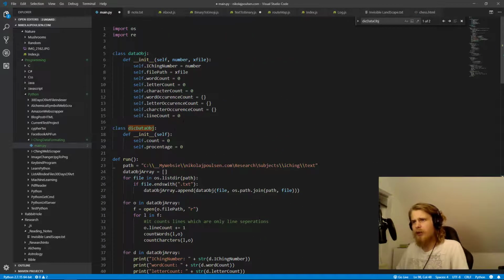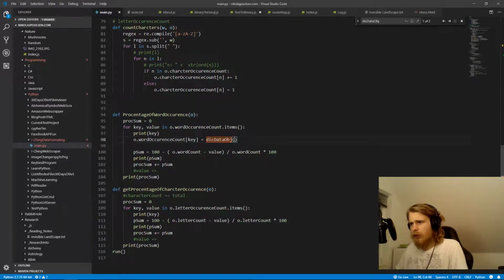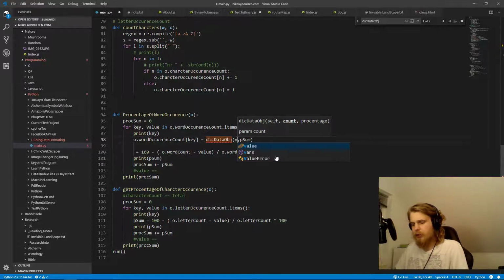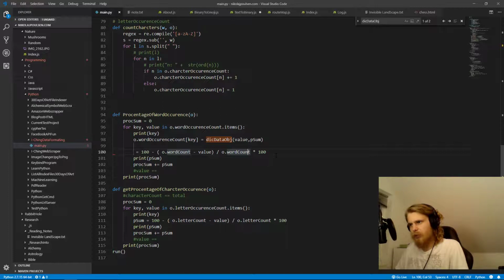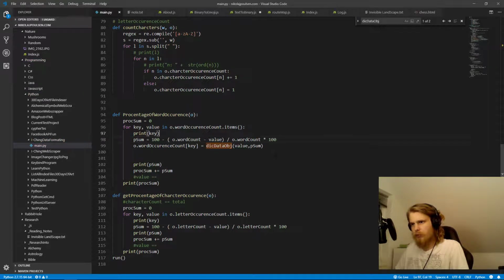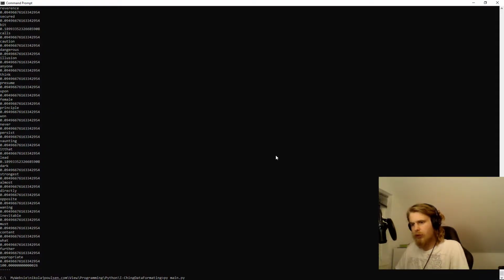So this should probably take parameters actually. So let's give this a count, and let's also give it a percentage. Let's just set it from the start. So the percentage is this, and the count is the value. It's a bit of redundant work almost, but let's see what we get.